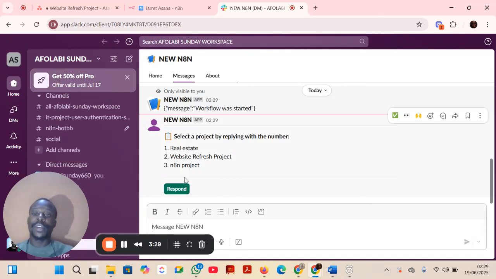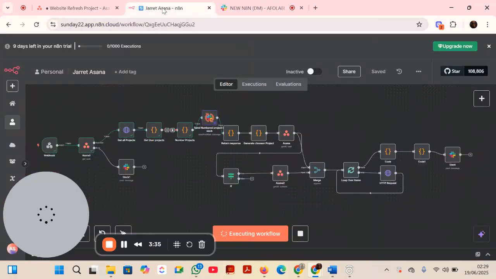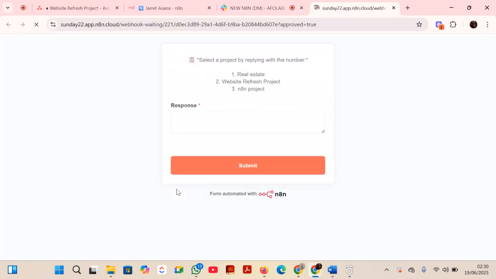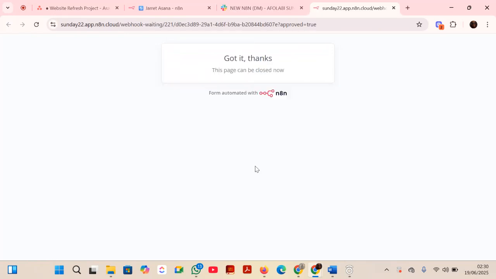Even if you don't respond to this immediately, if it is after an hour that you want to respond, the workflow will still be active. Let's say you are not available to respond at the time the request comes; you can do that at any point in time. Just click on respond. It will pop up this form. Let's choose the second project.